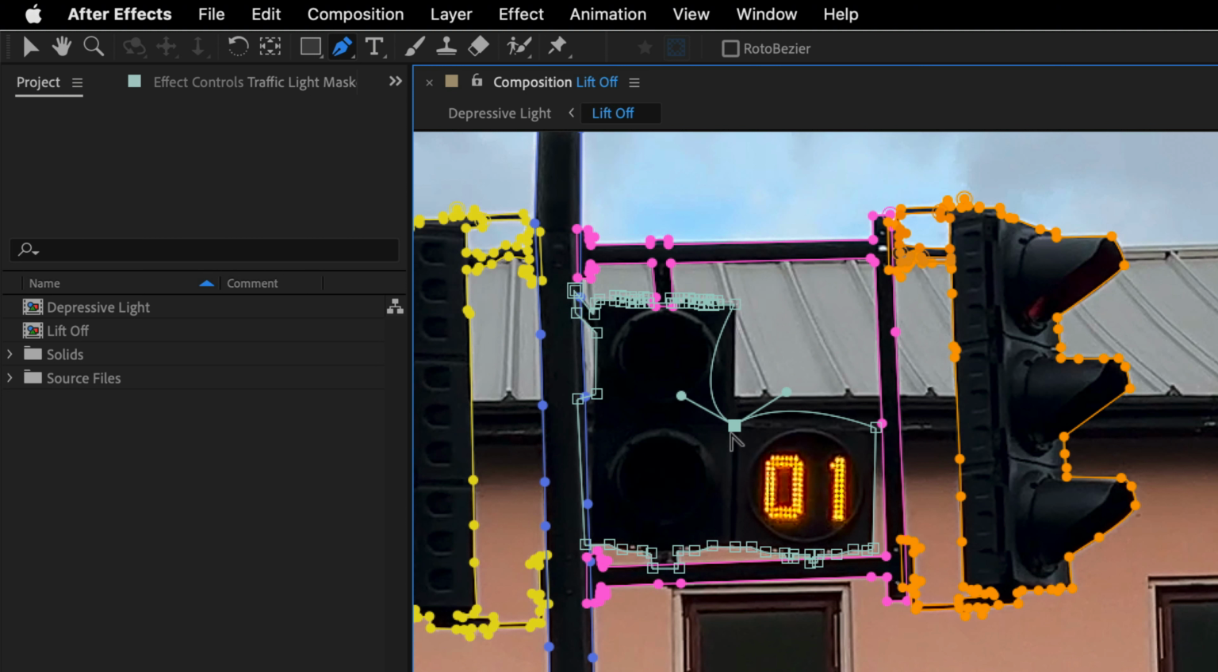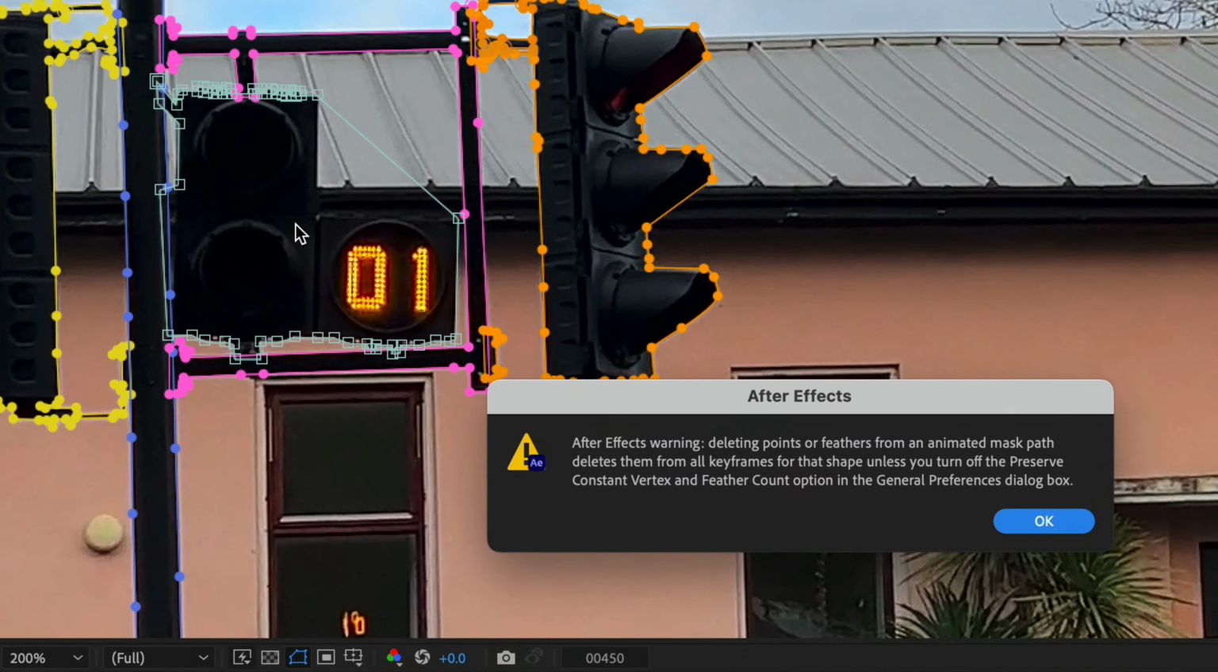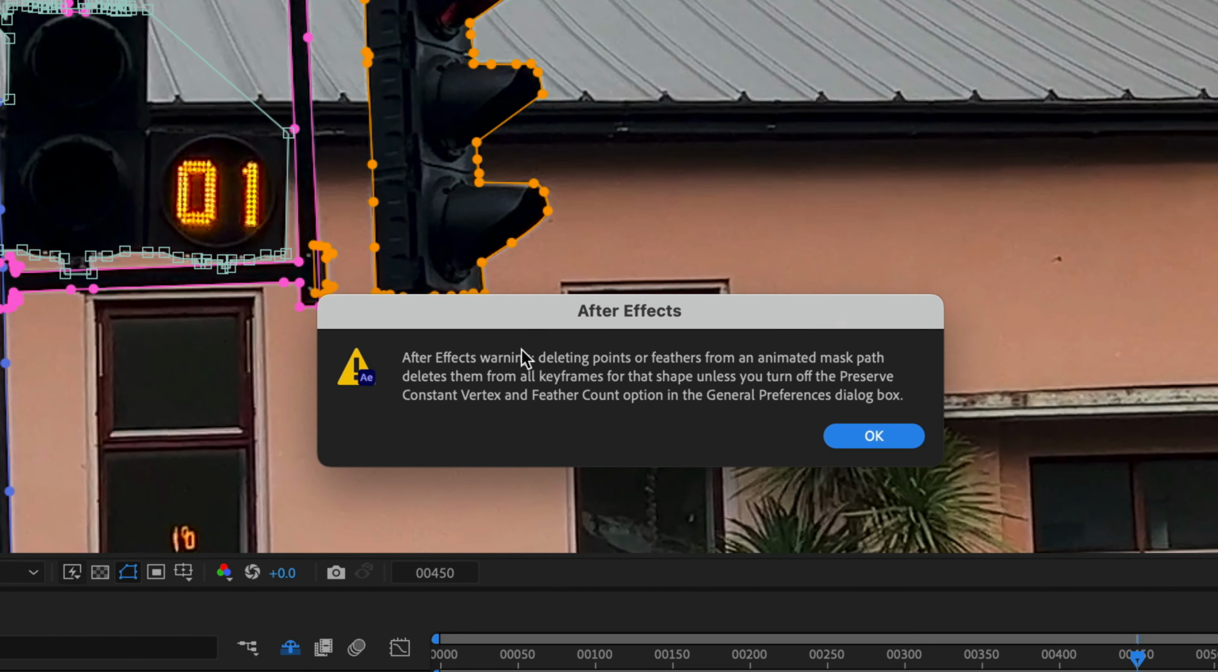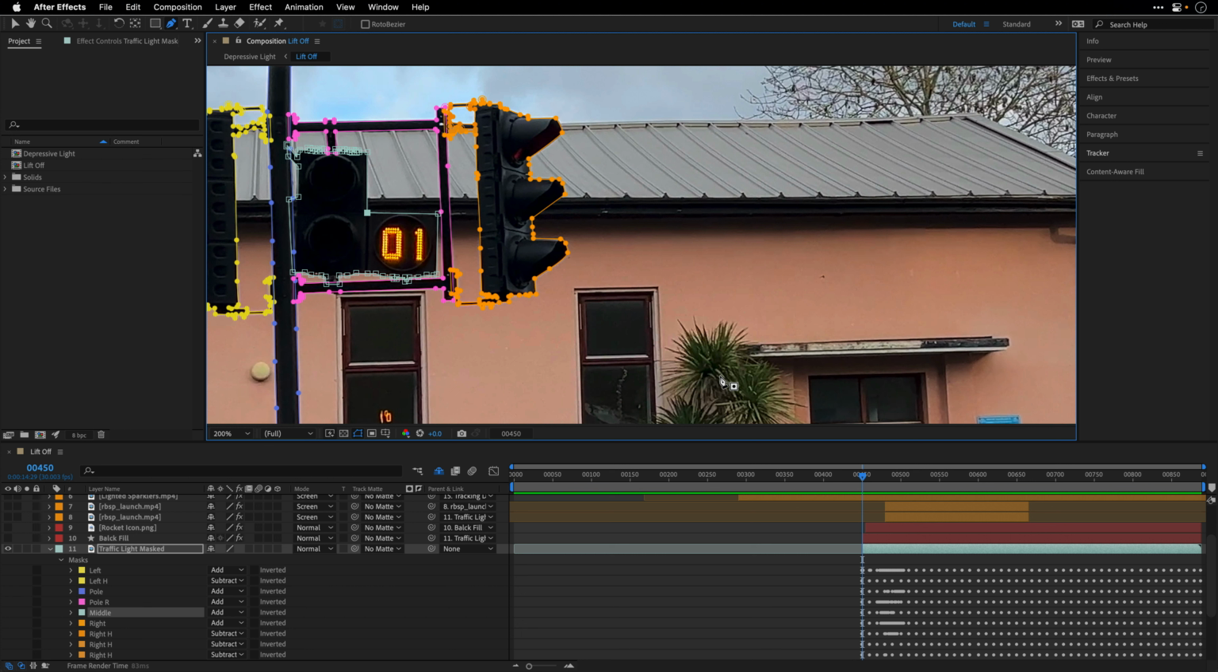Again, still holding the Option or Alt key, click again. It's going to convert it once again to a cast or corner point. And if the Alt or Option key is still pressed, I can use it quickly to access the Add Vertex tool if I need more points. Or if I want to remove an anchor point, of course, I can just select it and press the backspace or delete key. Now, After Effects is going to tell you that because we are animating stuff here, this is going to affect all the other points here. I'm going to say OK, and of course, undo the last modification.